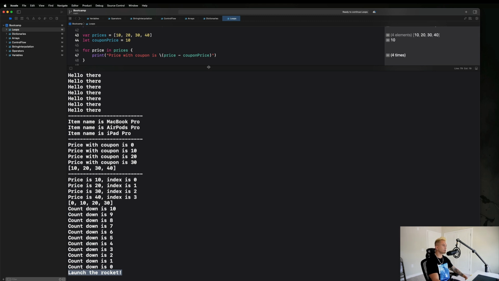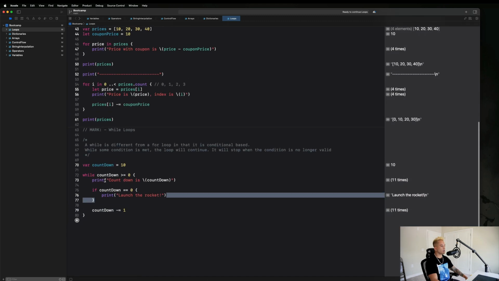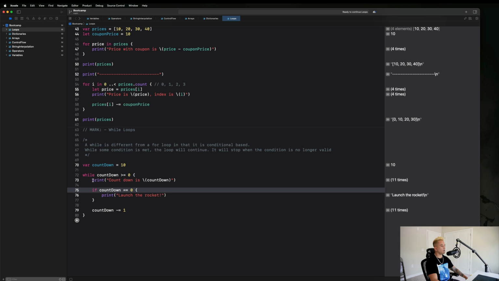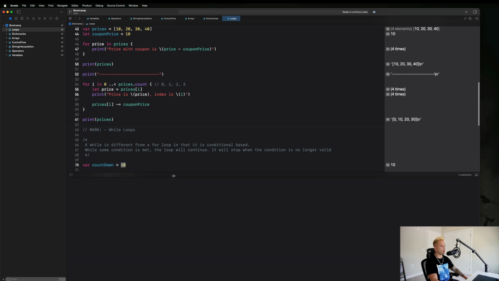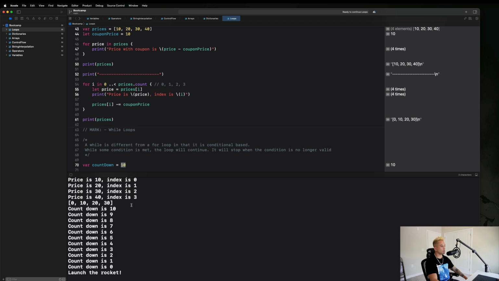So let's just break this down really quickly one more time. So here's our condition. And at the start of the loop, we're printing, hey, this is the value of your countdown. If it's ever equal to zero, it's going to launch the rocket. So this won't print until the last iteration of the loop. And at the end of it all, we say, hey, whatever countdown is, subtract one from it. So on the first iteration, it's 10. And we get back, countdown is 10.